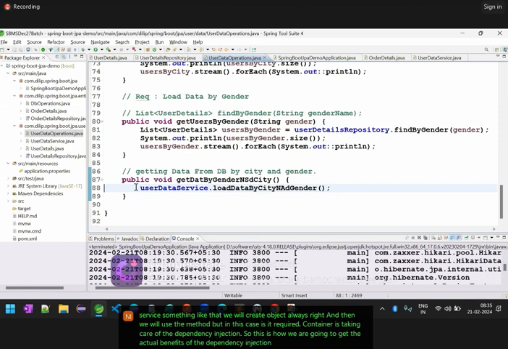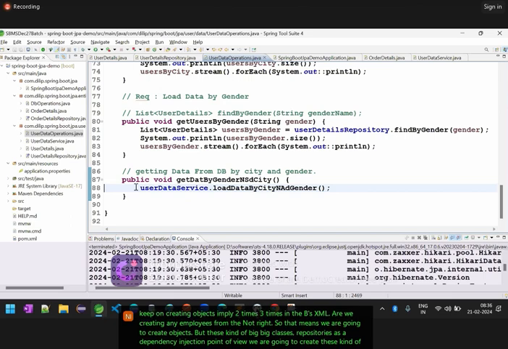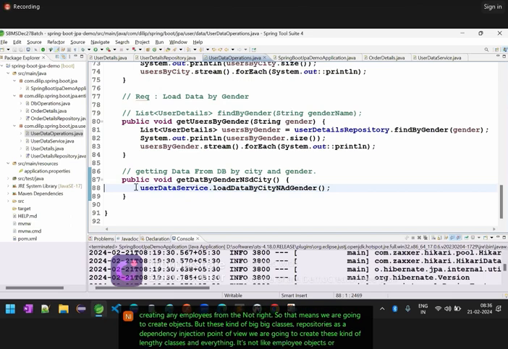It's not like what we discussed in the core module, employee, set ID, XML of employee 1, 2, 3. No, this is what the actual is. You asked me earlier, sir, why we keep creating employee objects 2 times, 3 times in the Beans XML. Are we creating any employees from the Beans XML? No, right? So we are going to create objects for these kind of big classes, repositories. From a dependency injection point of view, we are going to create these kind of lengthy classes. It's not like employee objects or address objects.